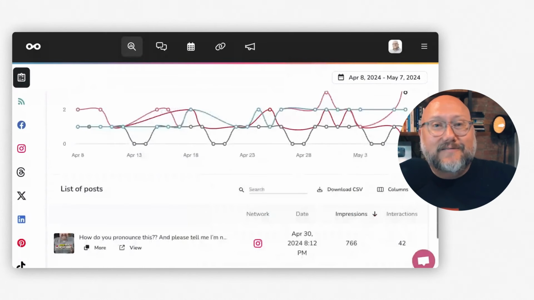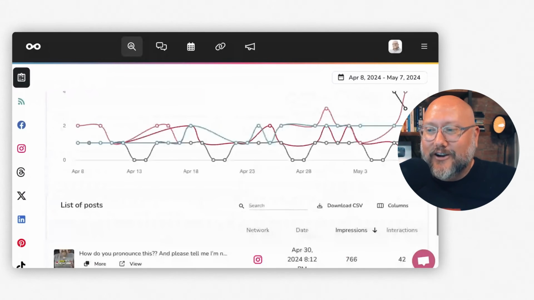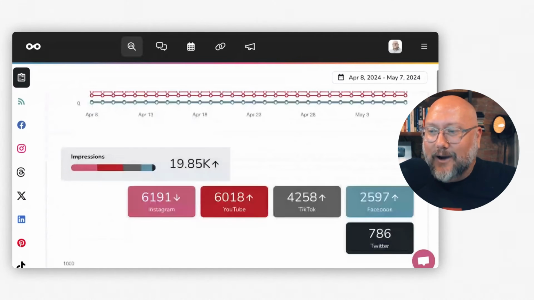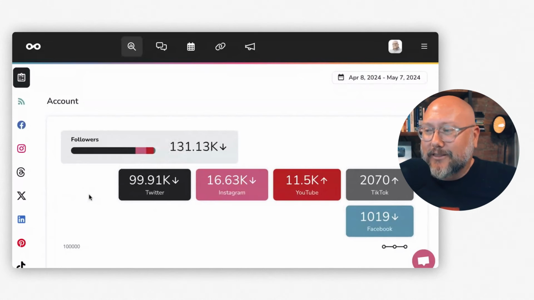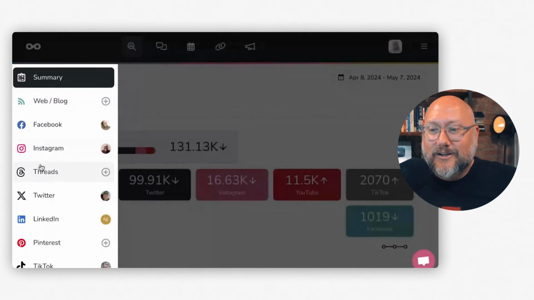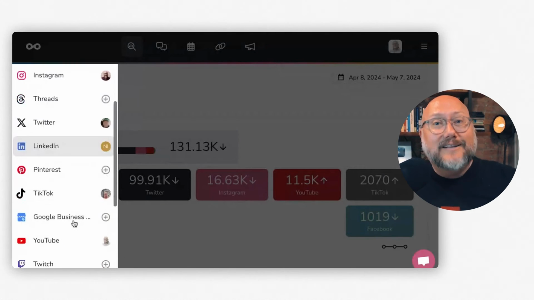So nothing fancy, nothing flashy, but pretty effective and very helpful. And you can output those, or you can actually create it where it automatically sends you a report monthly or however often you want. So pretty good reporting, not as nice as Sprout Social.